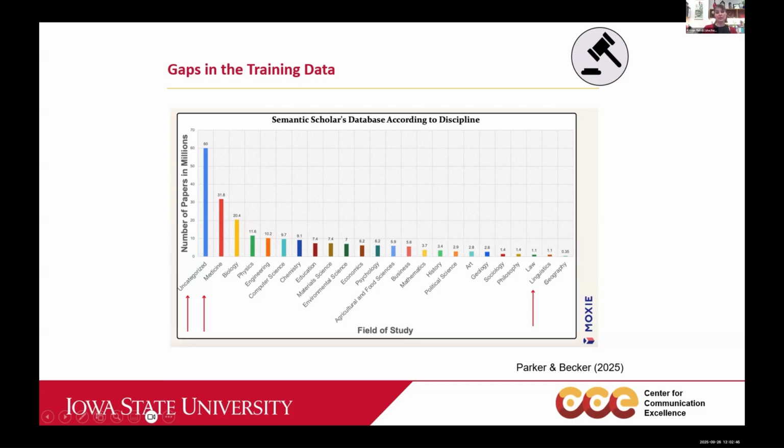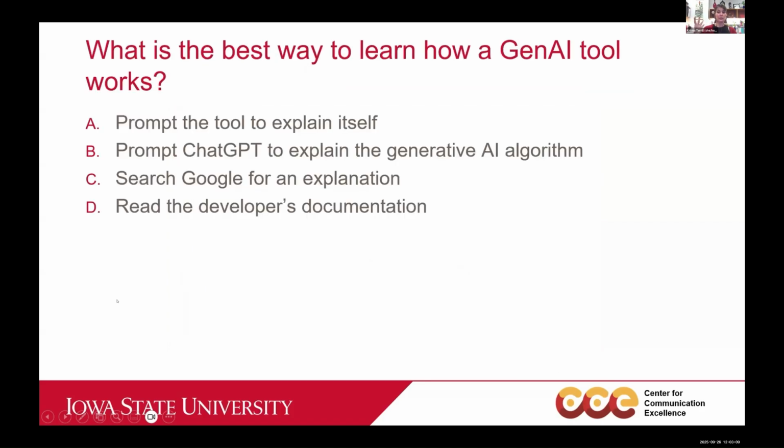The person who compiled this bar chart is my former classmate and colleague in linguistics. She noted that only 1.1 million papers in the Semantic Scholar database have to do with linguistics. So maybe some of these uncategorized could also be linguistics, we don't know. But this bar chart really is important for people to consider when they are deciding whether to use a tool or how much to trust a tool that they use.